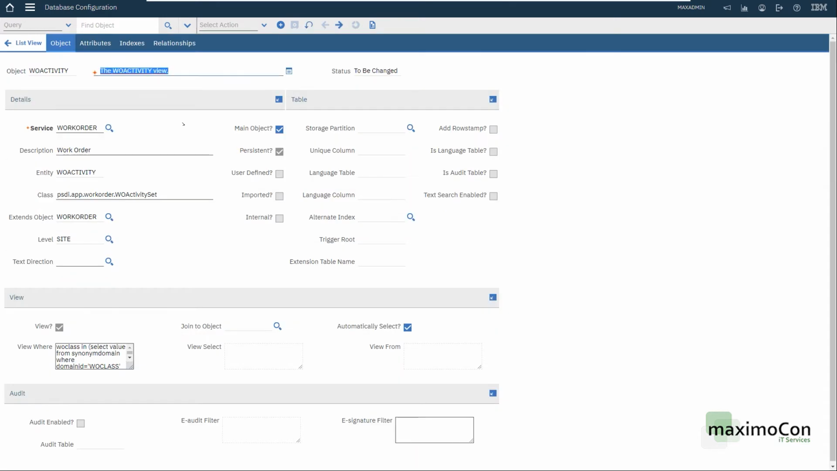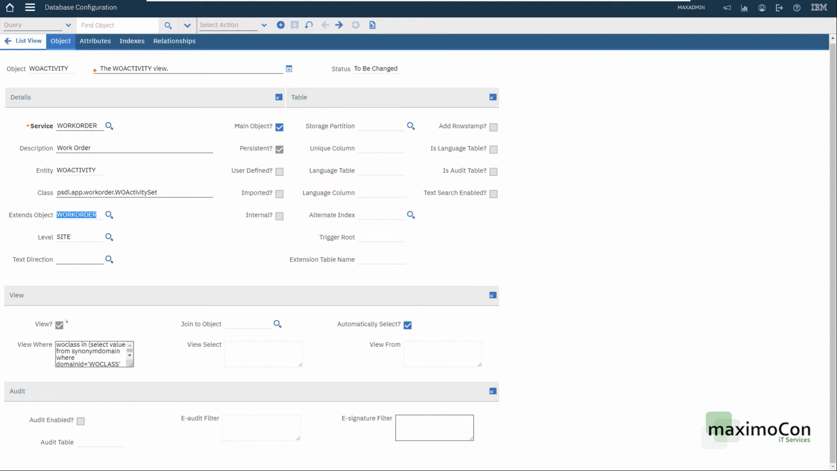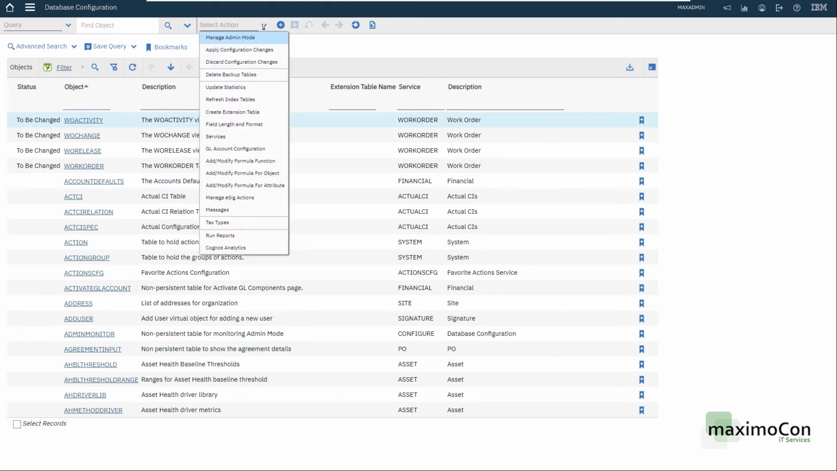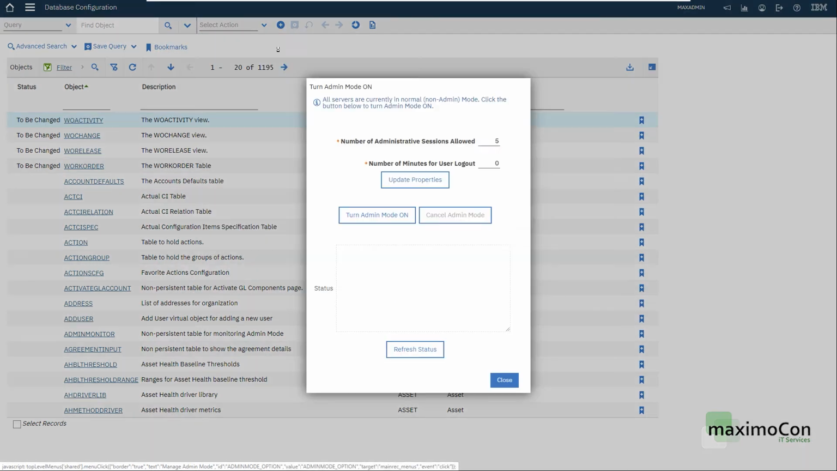For example, if I click here, I can see that it extends work order. So it's a view with this view name here, and it will be affected and updated when I run the configuration changes. But in order to run the configuration changes, before that I need to manage admin mode.